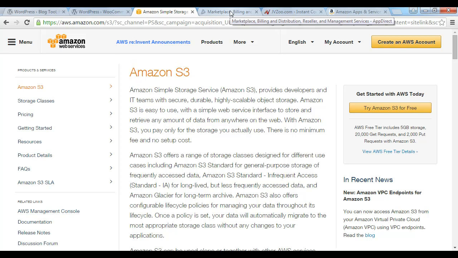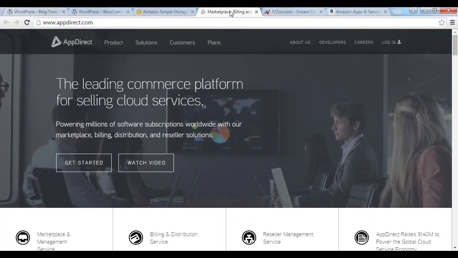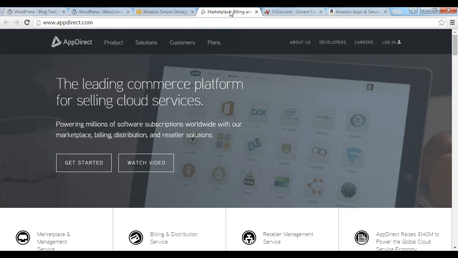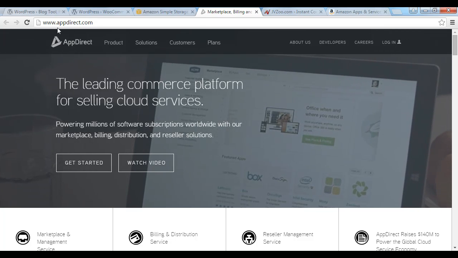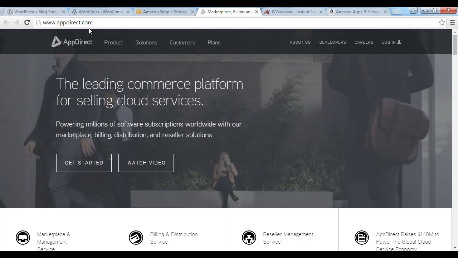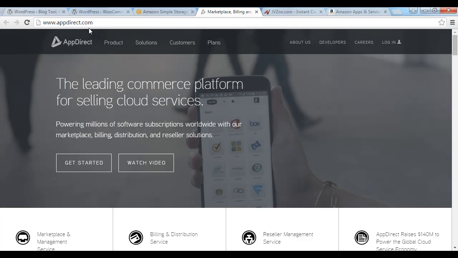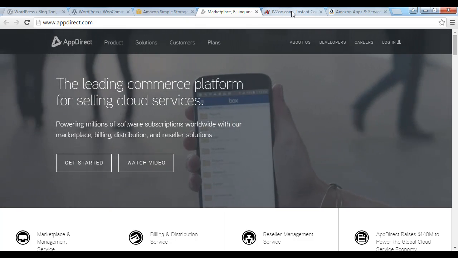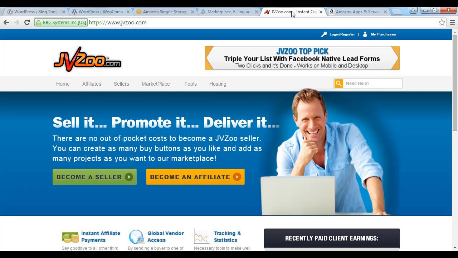If you want to go for a full cloud hosting for your software, a good platform to go for is this one, AppDirect, which you can find here at appdirect.com. You can also host your software on JVZoo, which you'll find here at jvzoo.com. And this also means that you have the option of generating affiliate sales for your software.